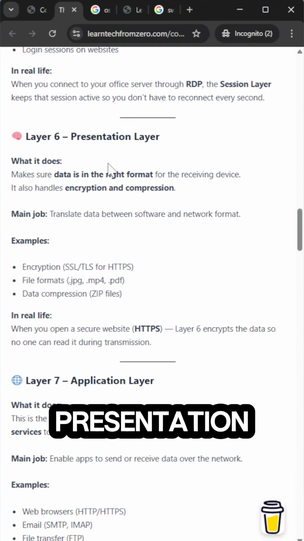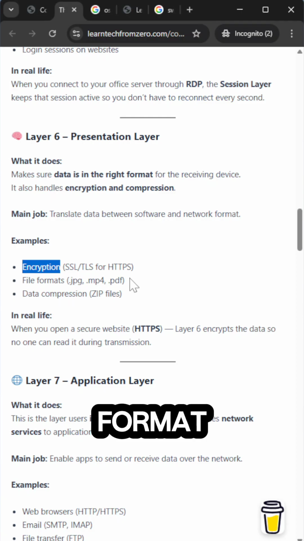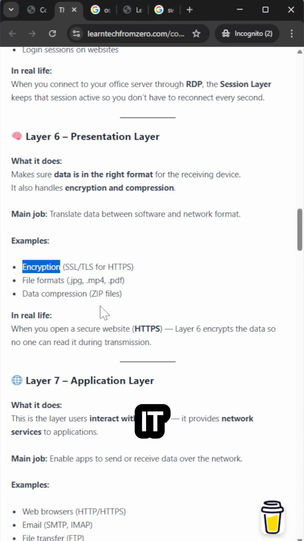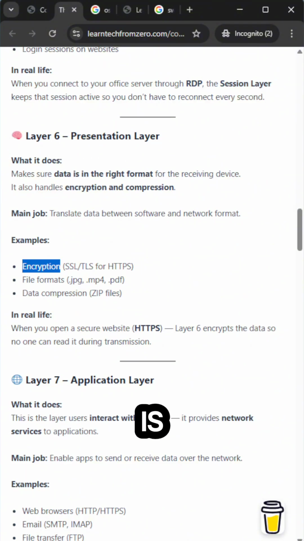Layer 6 is the presentation layer. All the data that's been received, if there is encryption, it will decrypt it for you, decode it, so that your device can understand it and you can read it. Then it will put it in the right format that your application can understand, and show it to you. And it does compression and decompression, like if the files are big. So this is what layer 6 is all about.